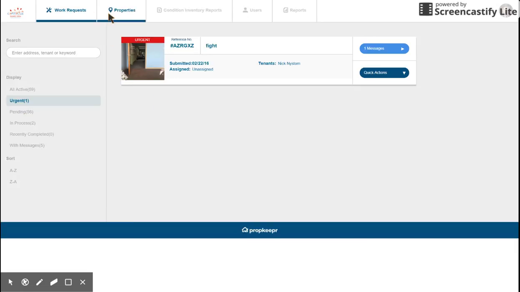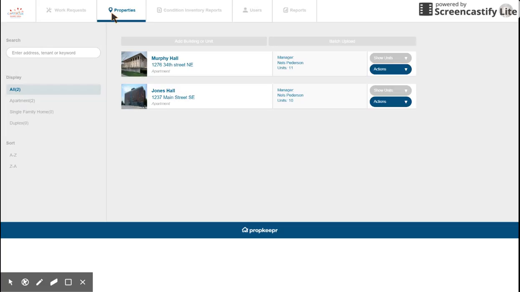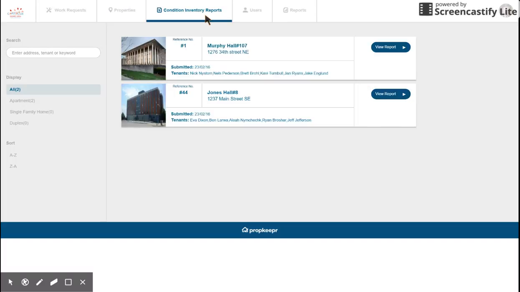So the next thing on the list is properties. In the properties section, it's super simple. You add in your buildings and you say what units are inside of the building. Very easy to do. You can do it on an individual basis, or you can upload a list of buildings. The next tab up here is condition reports. So right now we only have 2 condition reports that have been submitted, but it's super simple.